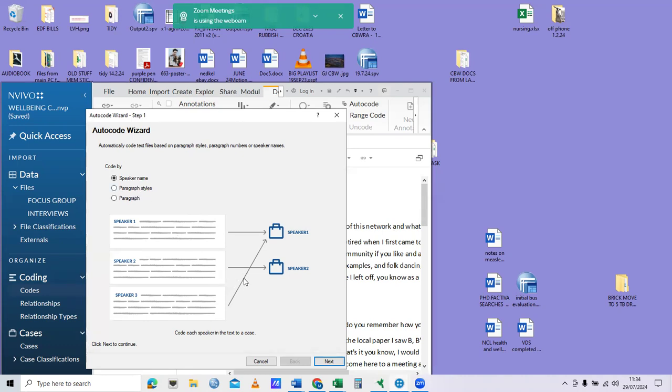I won't go into that in great detail, but you could set this up. So let's say I've got the name of everybody in the transcript, and the person's name is there every time they speak. I always code the name of the speaker as heading 1 in the Word document. Then I could set up this autocode wizard to say to NVivo, every time you see heading 1, that's the speaker's name. Then it will automatically go through the transcript and code the name.